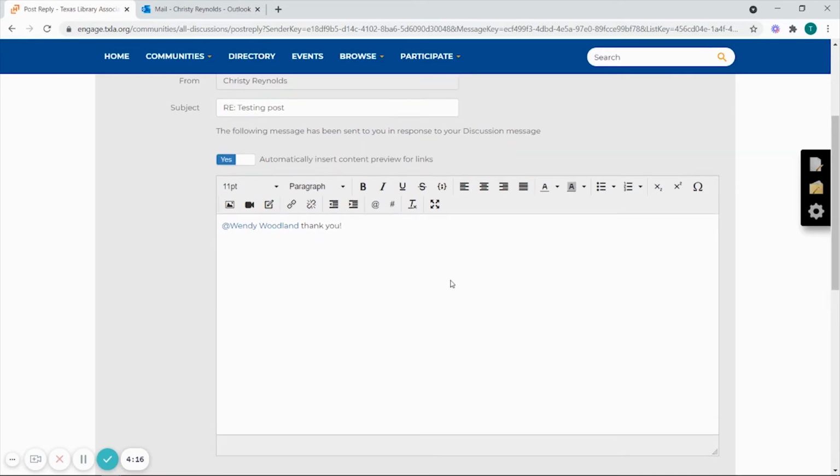The second feature is the use of hashtags. Like with social media, you can create hashtags to classify your posts. You can search for hashtags within the platform as well. Use hashtags to classify a thread by topic or interest. For example, hashtag school library advocacy, hashtag library instruction.